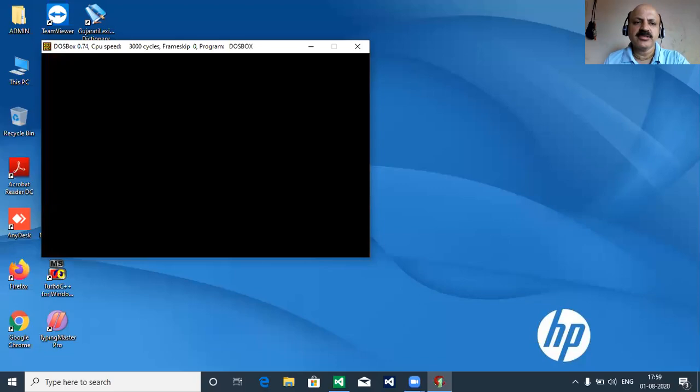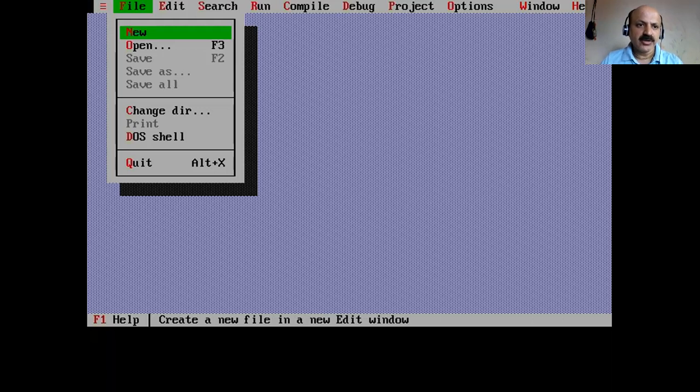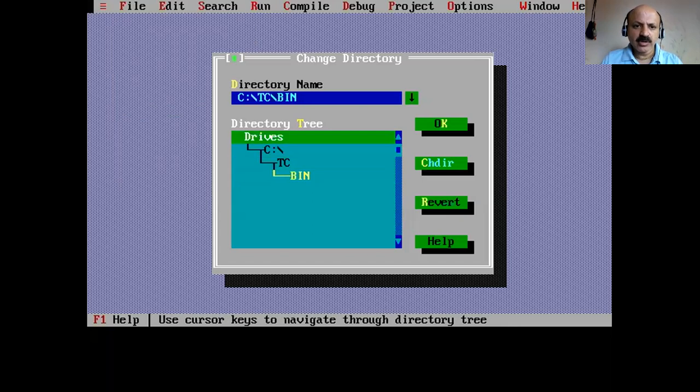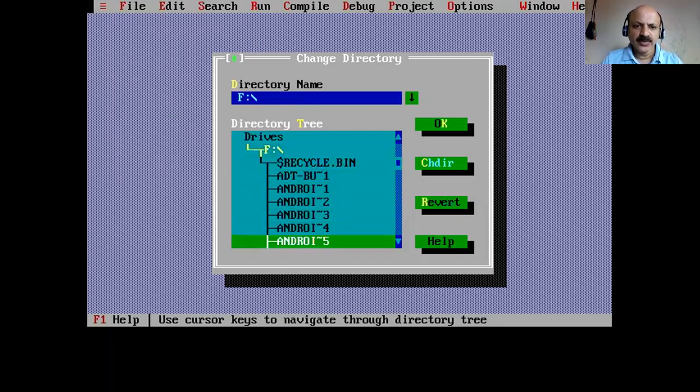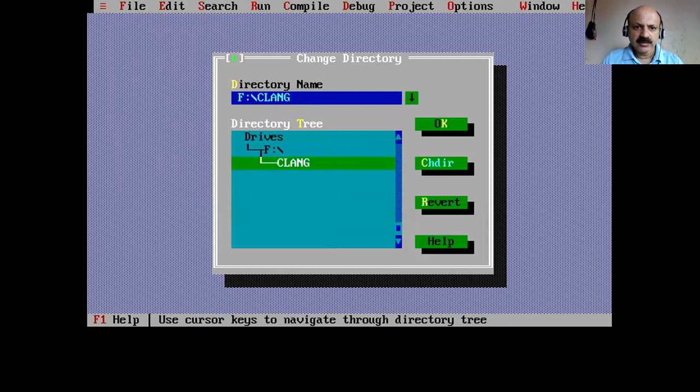We can type the C program here. First, Alt+F is the shortcut key for the File menu, and here we change directory. In my previous demo lecture I covered how to change directory. You store your C files in a particular folder, like here C language is my folder, and it is on the F drive.